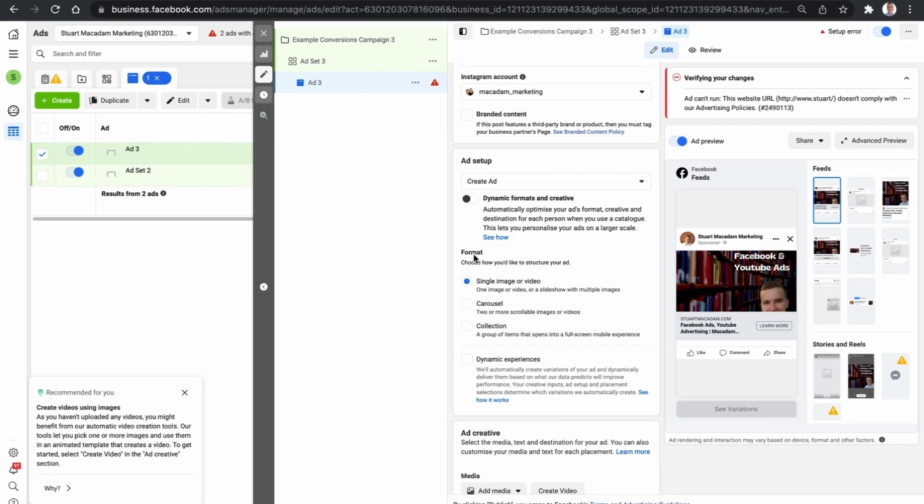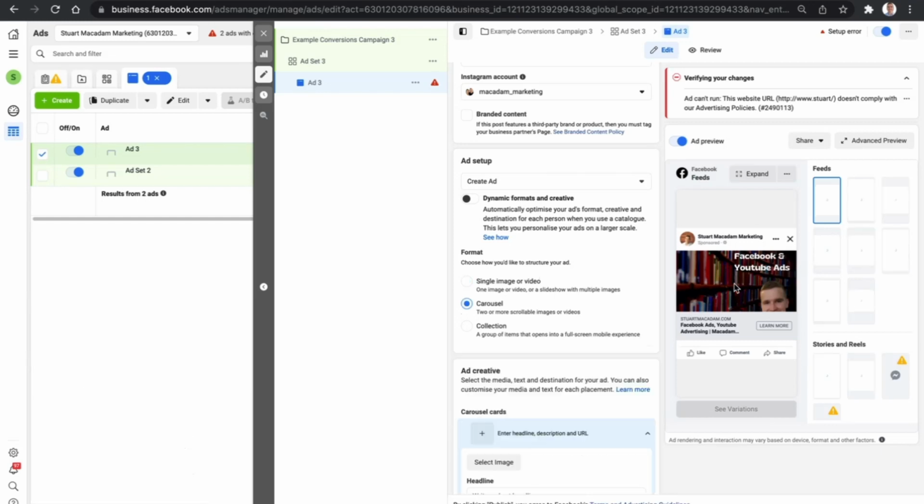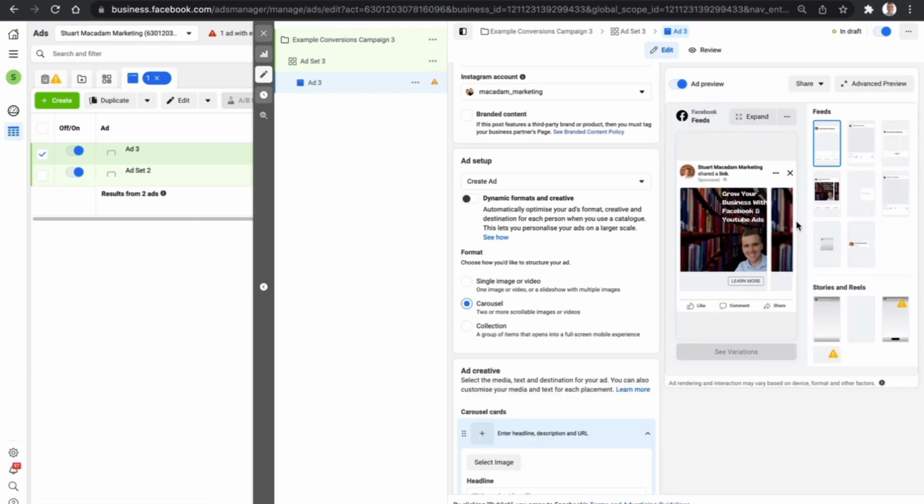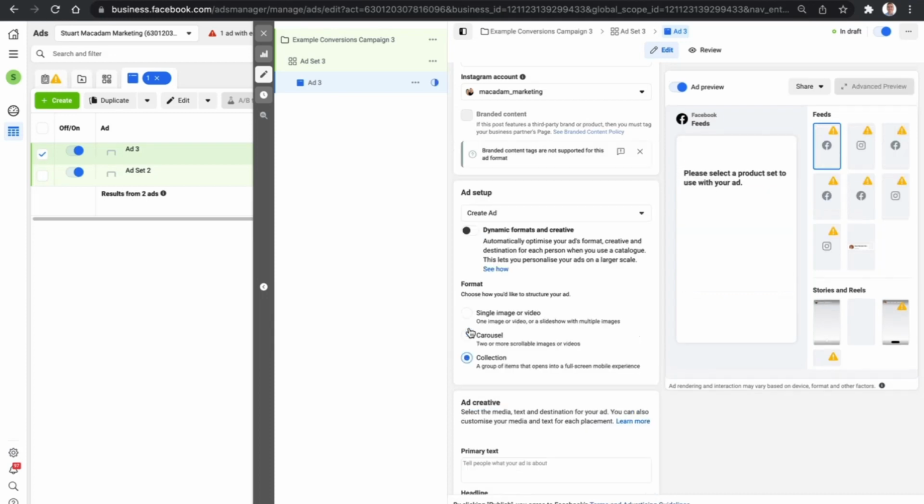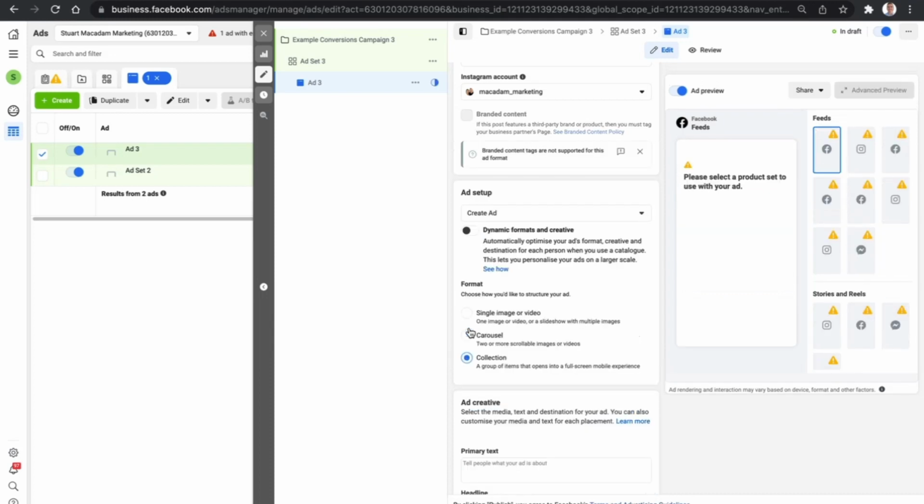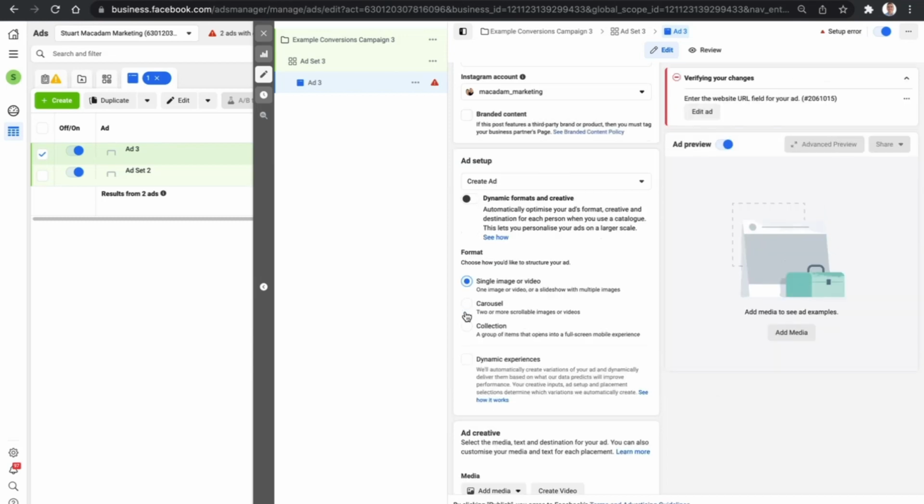And then we scroll back up to the top of the page and you can choose the format that you want your ad to run in. Would you like it to just be a single image or video like the example that's showing up here? Do you want it to be a multi-stage carousel ad where you've got multiple images that go through the ads at a particular time? Or a collection where you can choose for the ads to turn into a full screen experience. In this example, we're just going to choose single image or video.